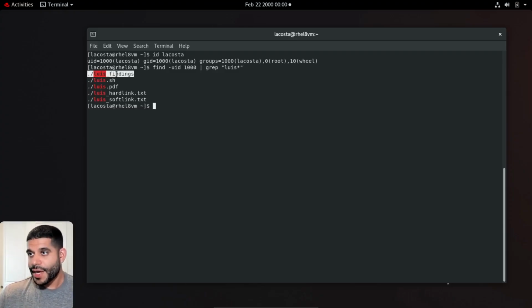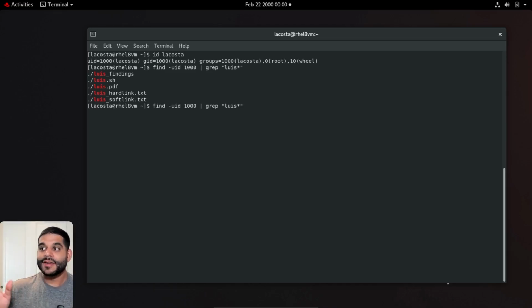It shows you that we have Lewis findings, Lewis SH, Lewis PDF, hard link, and soft link. And remember, last time we realized that there were 5 files in the operating system that had this. So it's as easy as taking the previous command and then saying, okay, find me any file on the operating system where it has a UID of 1000, which of course is El Acosta.